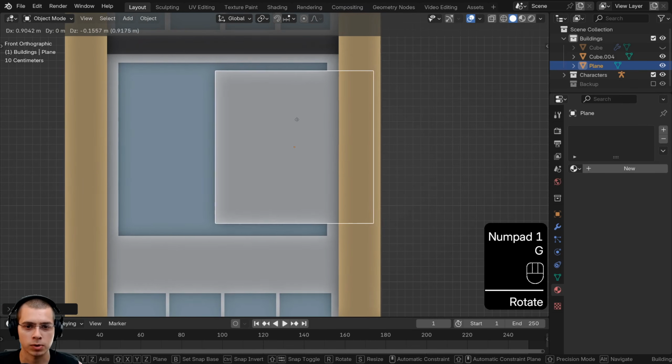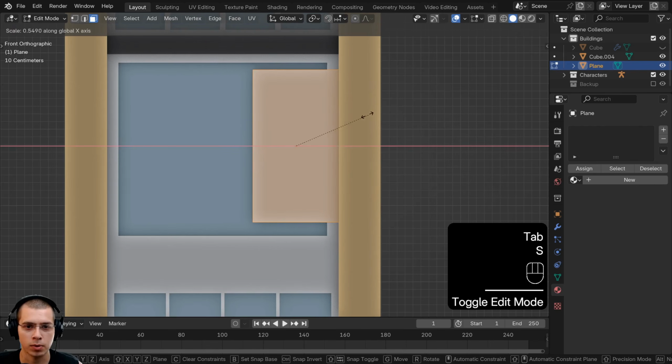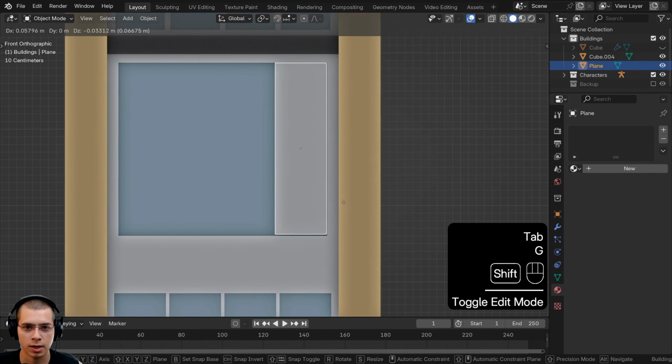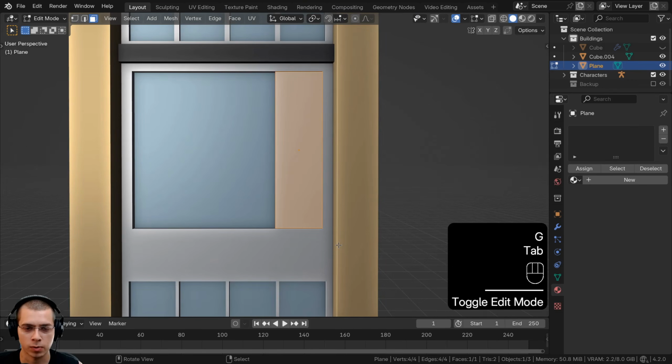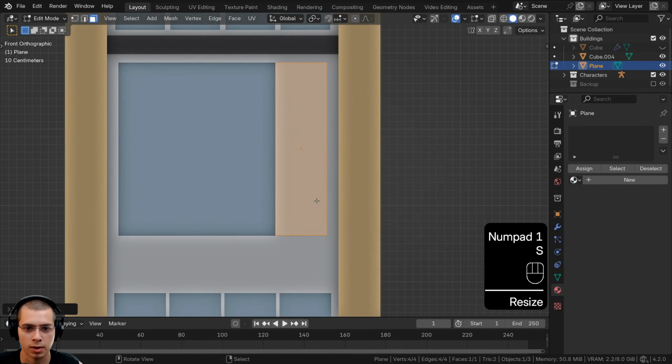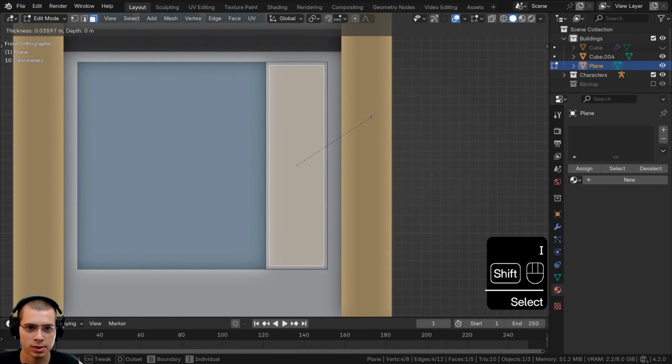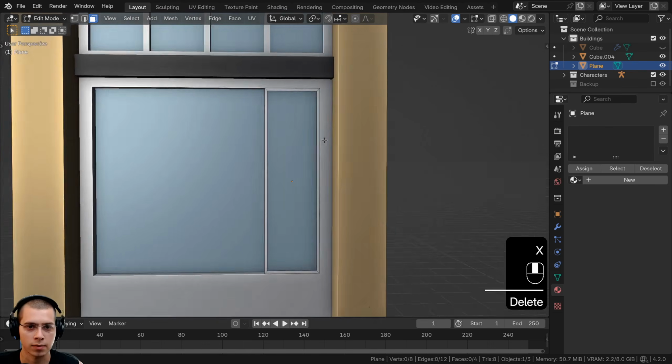And let's go to front view. We'll just move it here. We can go into edit mode and we can scale that down, scale it up like this. And let's just move it here and fit it to where the sliding door is going to be on the glass window. Let's select the face and we'll inset the face. We'll just inset it down like that, and then we'll delete the faces.